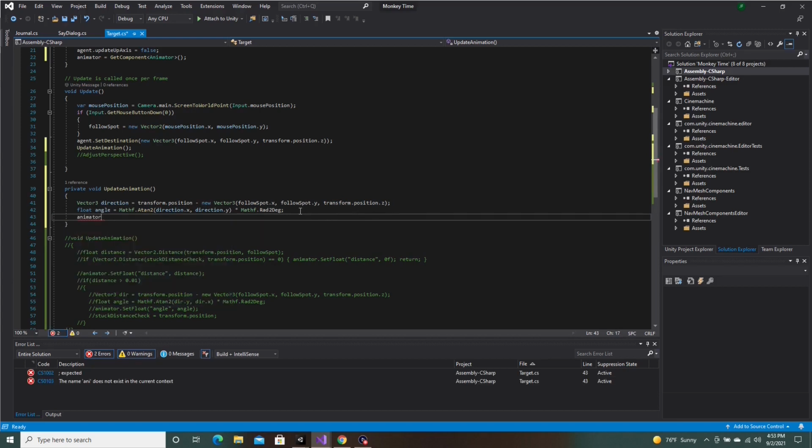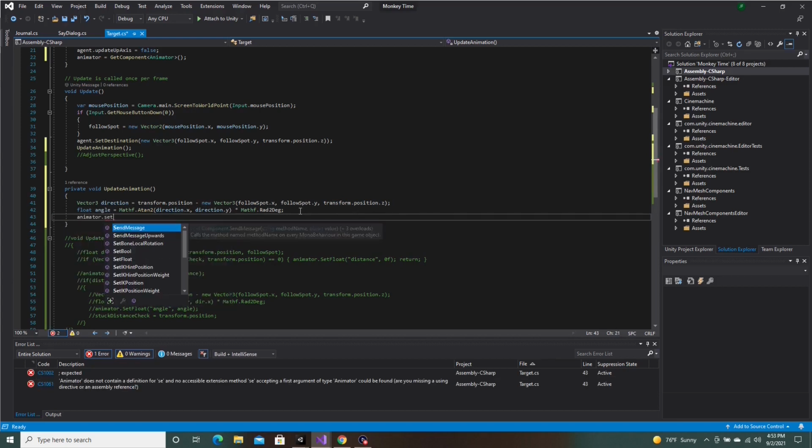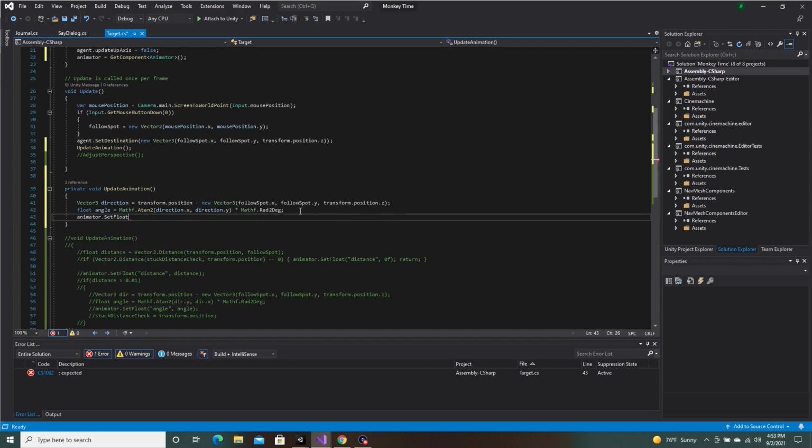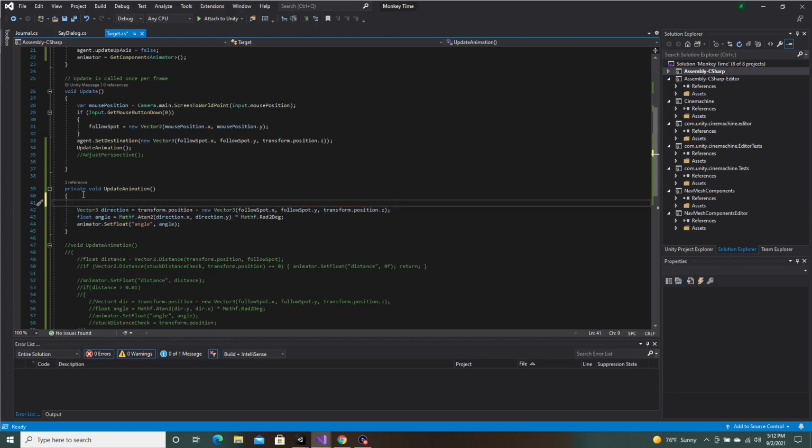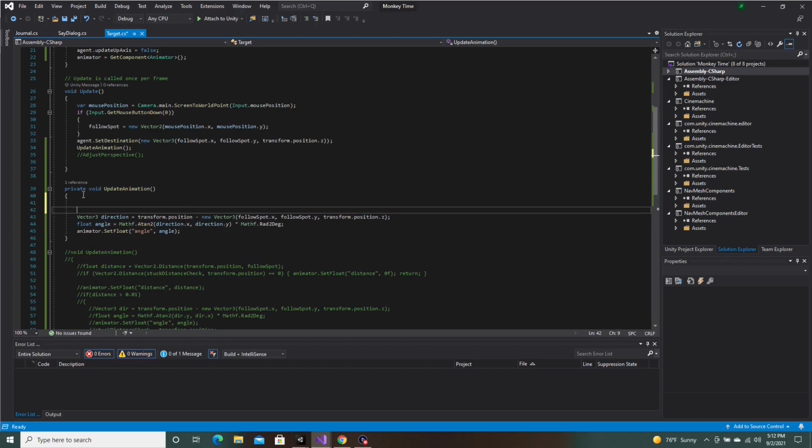So I'm going to go in and type in animator.SetFloat, and because the animator won't automatically set the angle parameter that we created to the angle variable that we created here, I'm going to tell it to set the, in quotes, variable named angle to our variable named angle. And as you can see, it told me what to type there. So this will set our angle parameter in our animator, but not the distance parameter. And so we will never go from idling to walking if we don't change it.